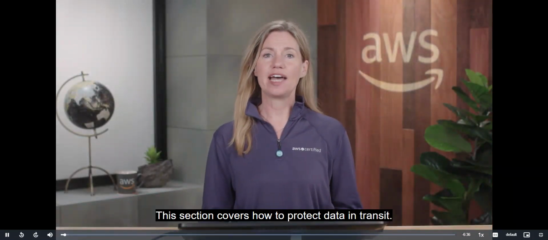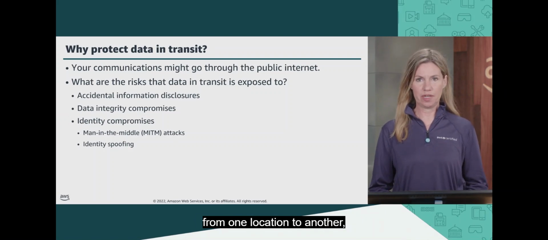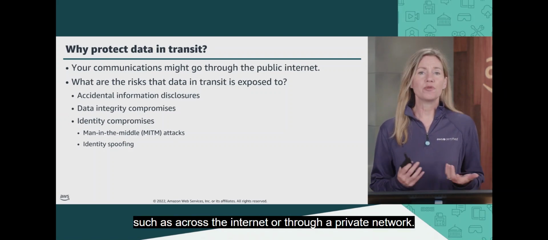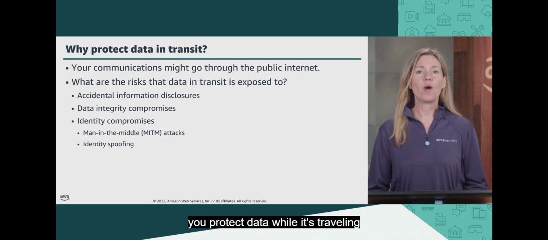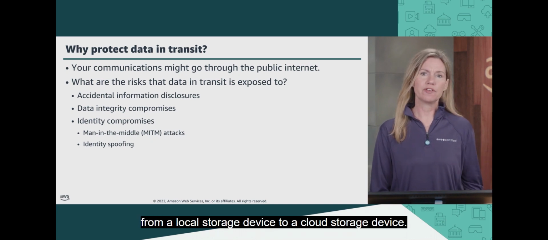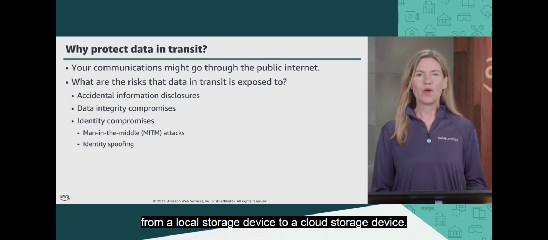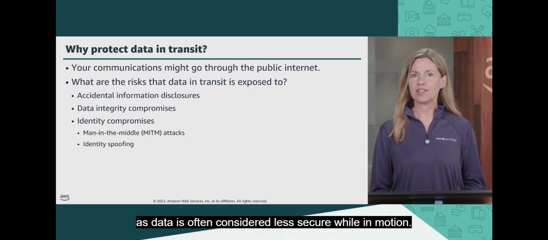This section covers how to protect data in transit. Data in transit is actively moving from one location to another, such as across the internet or through a private network. To protect data in transit, you protect data while it's traveling from network to network or being transferred from a local storage device to a cloud storage device. Wherever data is moving, protection measures are critical, as data is often considered less secure while in motion.